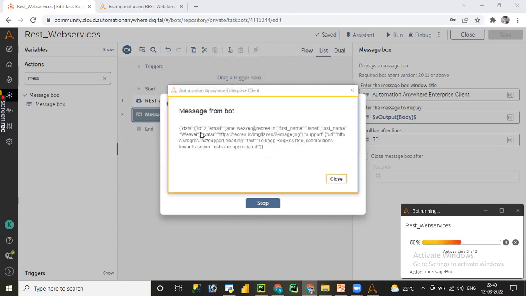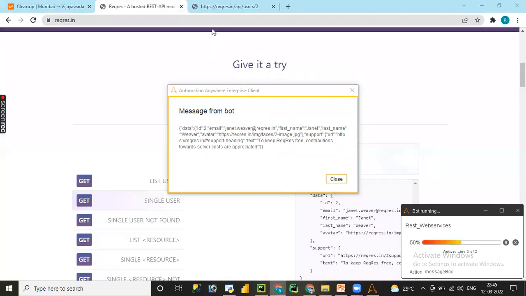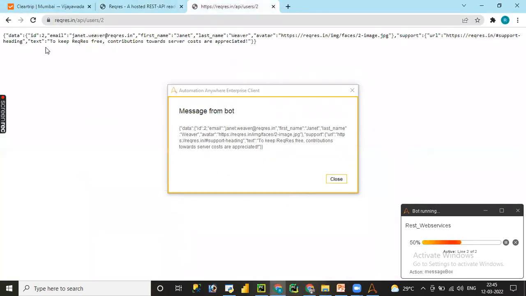So if you can see it over here, ID, name, email ID, first name, last name of the specific user, what we have seen in this link. See, the same details we are able to see in the Automation Anywhere A360 message box. This is how we are going to fetch all the source or third party website data by using web services.